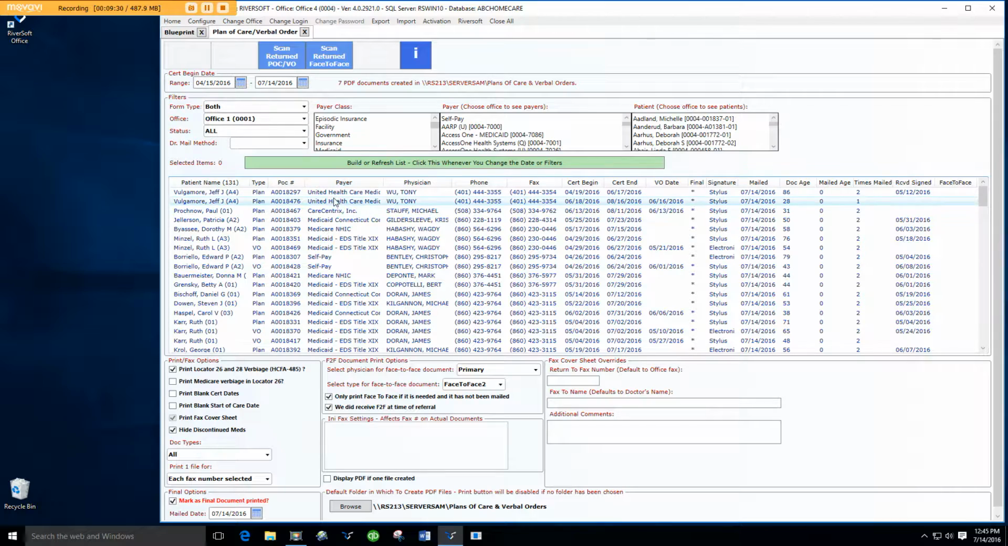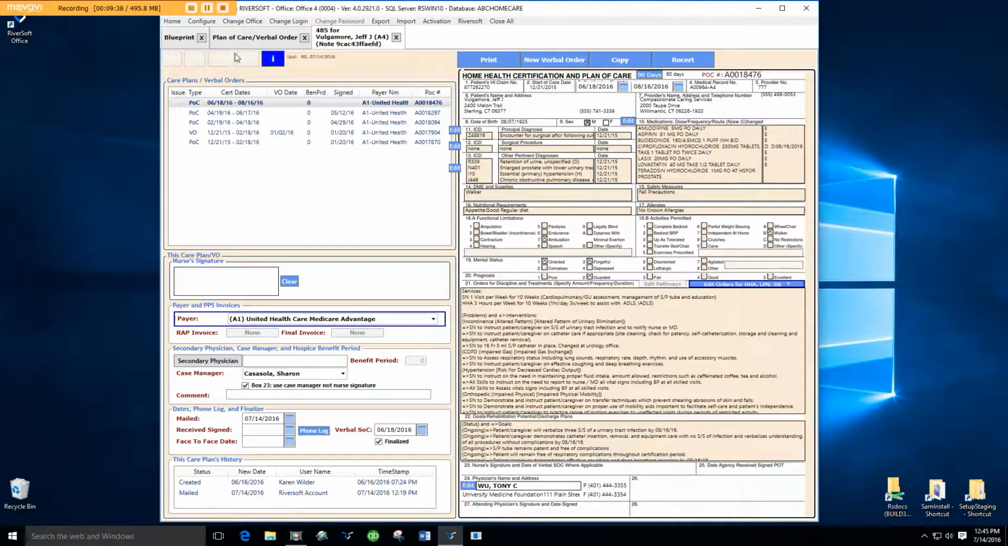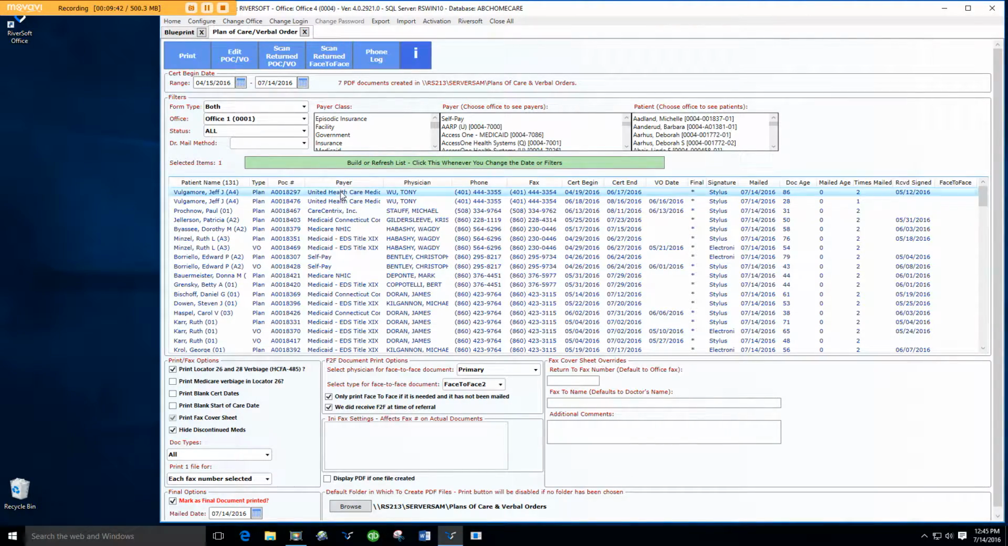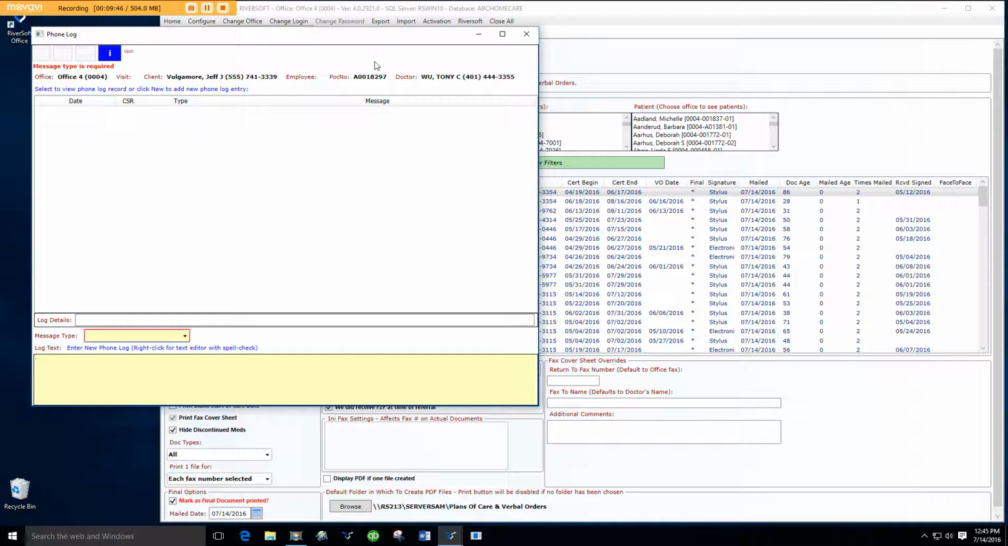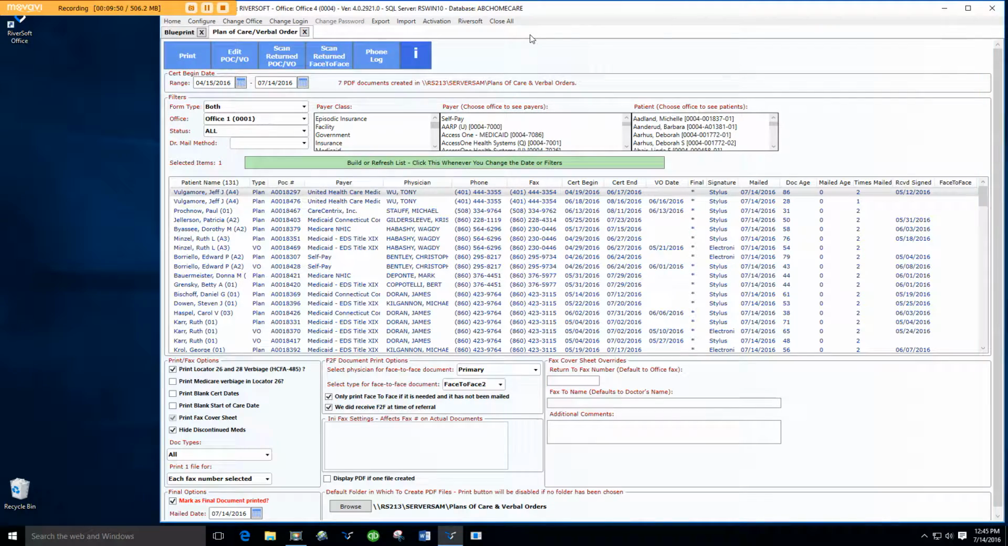Okay, at the top of the screen are some buttons you need to learn about. This is where you can just print, of course. This is how you get directly to the editor, so you can actually edit the care plan from here. This is how you create a phone log, logging that you sent this to the doctor and you're working very hard about getting this to the doctor and getting it back signed. And then these two here, scan returned POC VO and scan returned face-to-face.